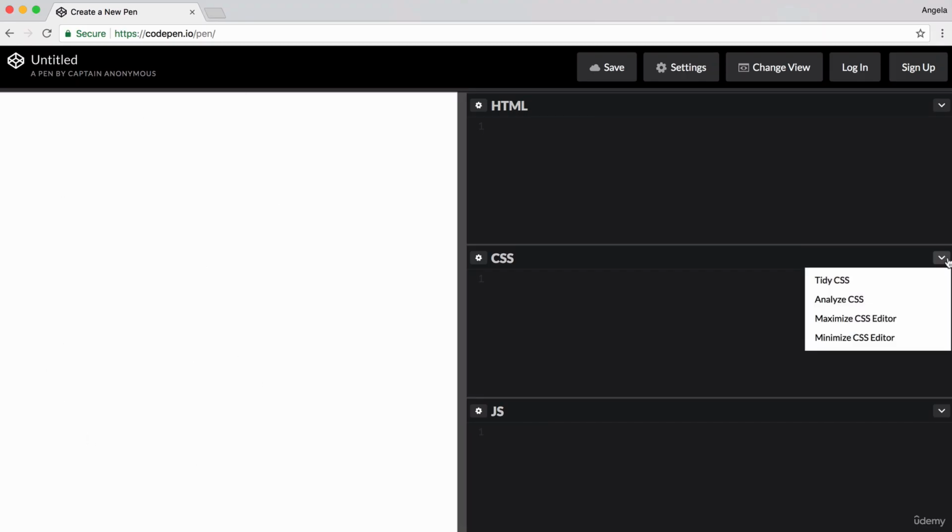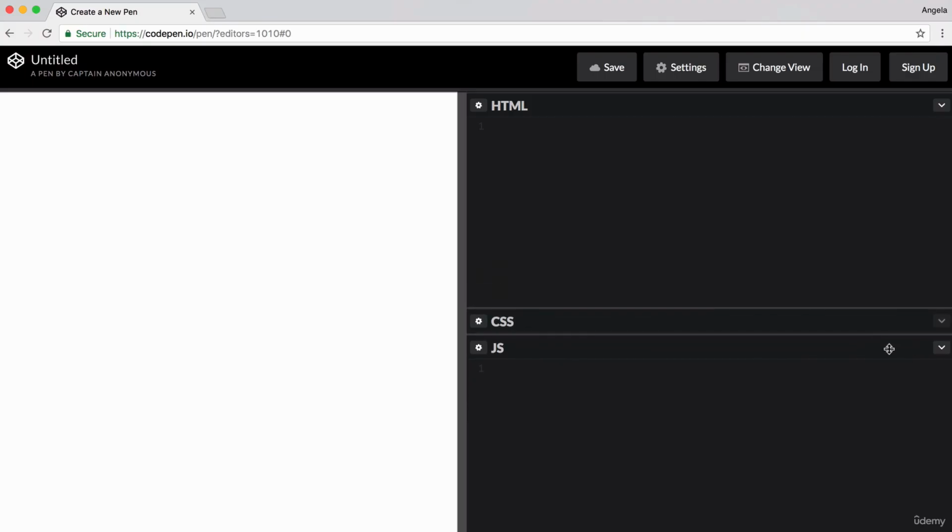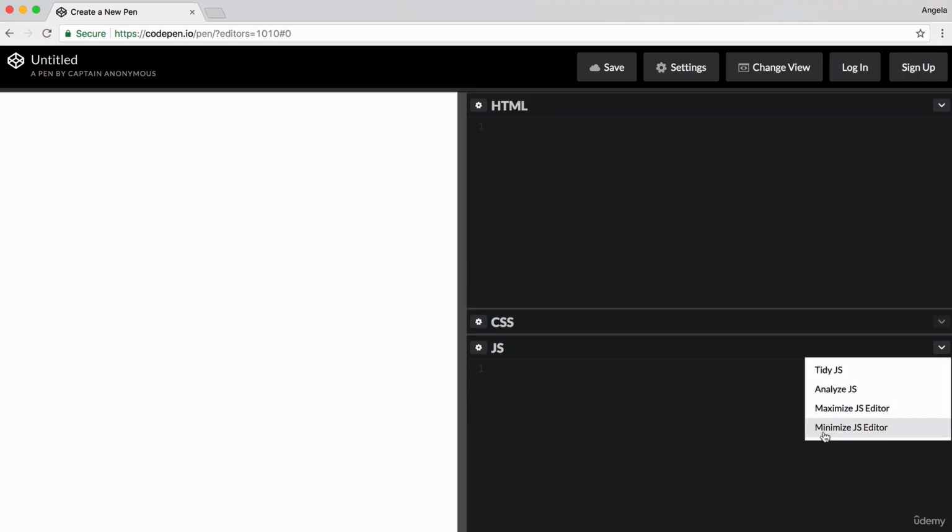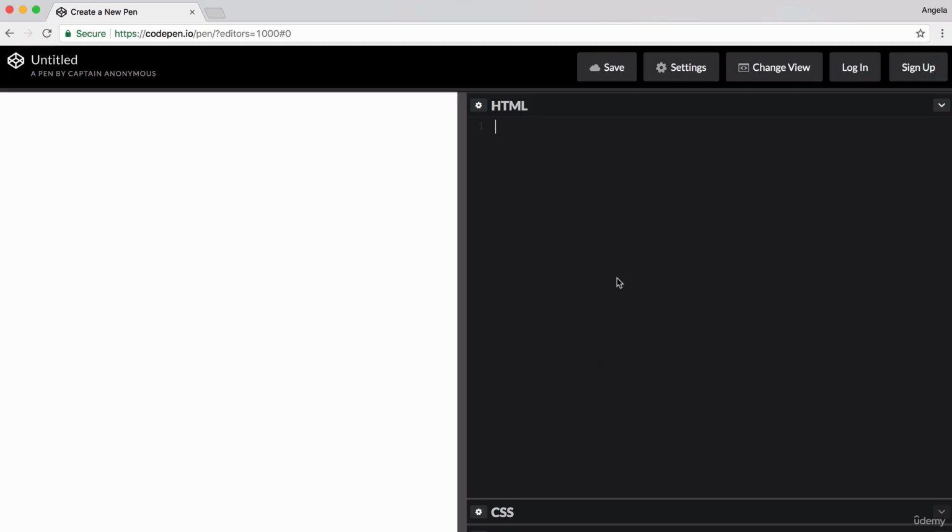Now, as we're only working with HTML at the moment, I'm going to minimize the CSS and JavaScript sections, and I'm just going to work from the HTML section. Now, we're going to need some text to work with, or to have something which we can give structure to.